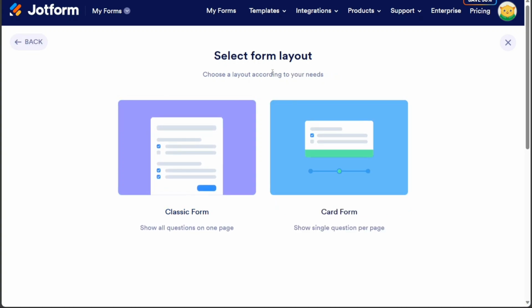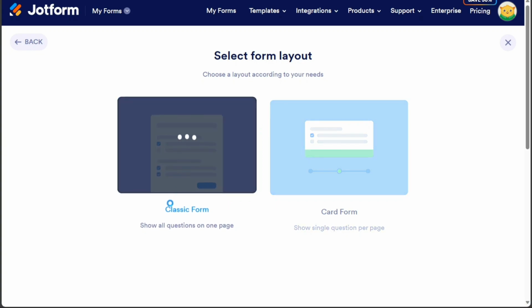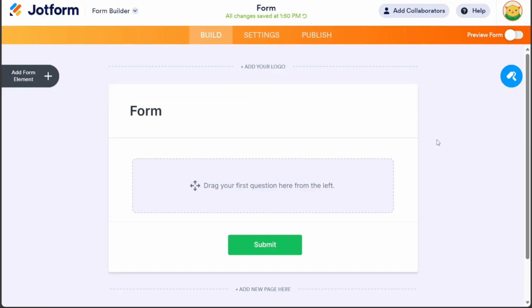Upon selecting this option, you'll be taken to a new window where you can choose the layout of your form. Opt for the Classic Form layout. Once you've made this selection, you'll be directed to the Form Editor. This is where you'll start creating your skincare quiz app.